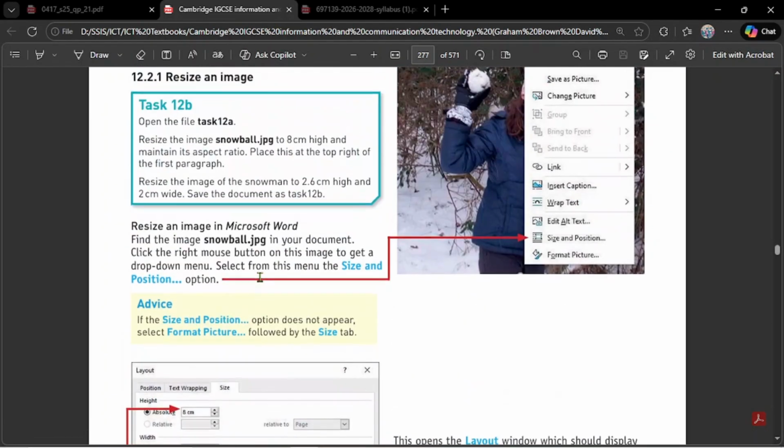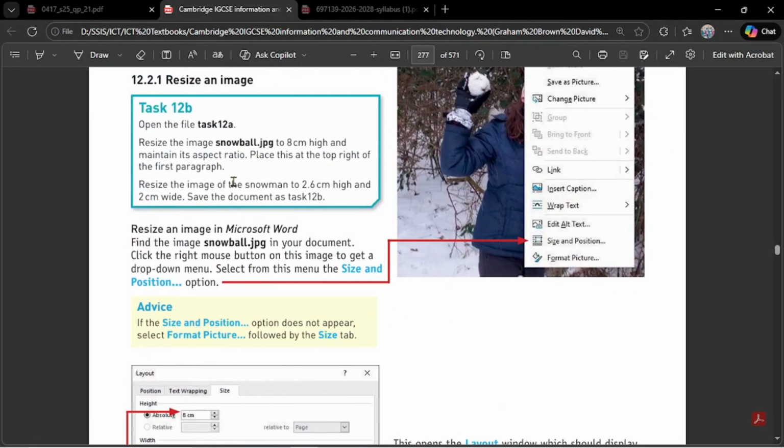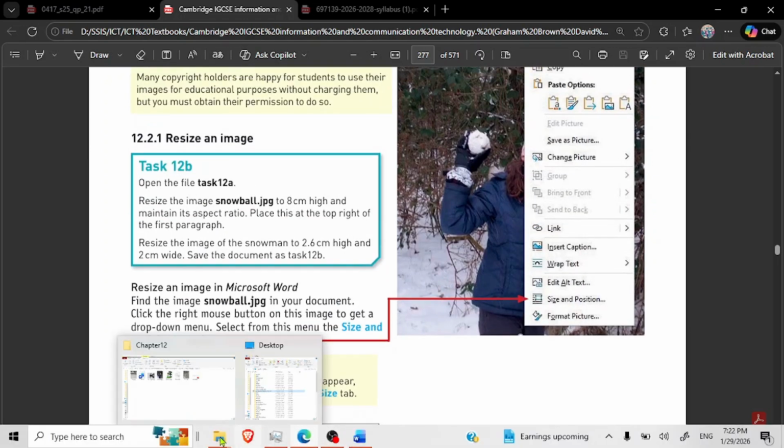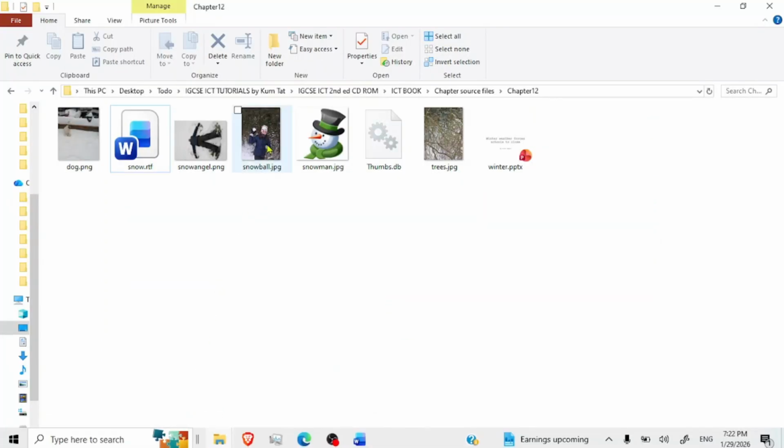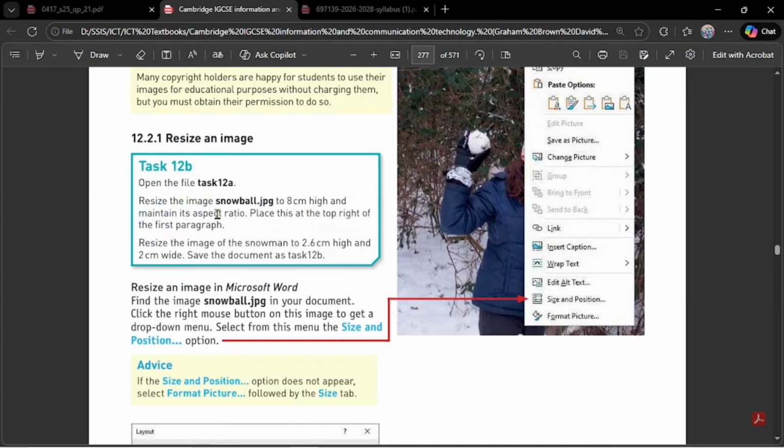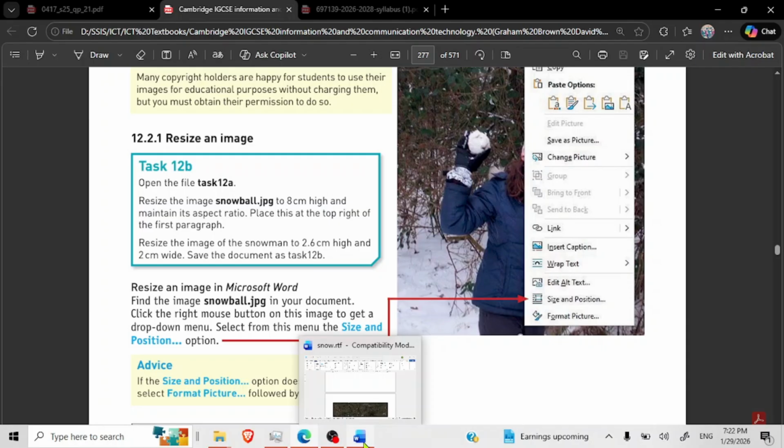Next thing you want to do, they say you should resize the image snowball to 8 centimeters high and maintain its aspect ratio. Be very careful, this is very important. Maintaining the aspect ratio of an image is very important. So remember what that snowball image is. So this is the snowball image. They want to reduce the height to 8 centimeters.